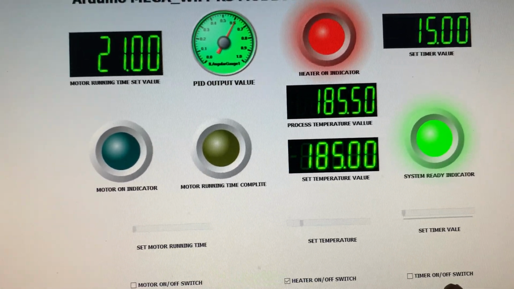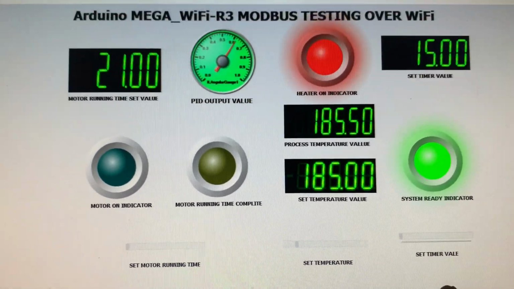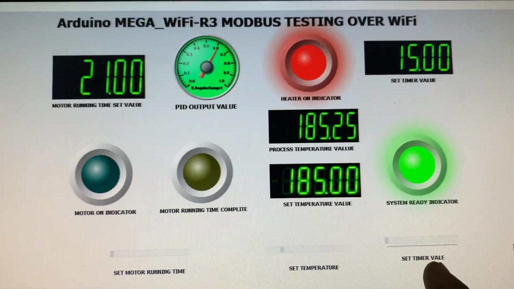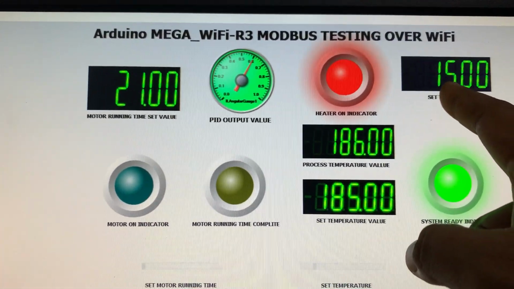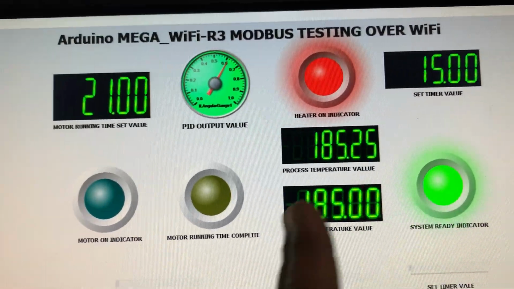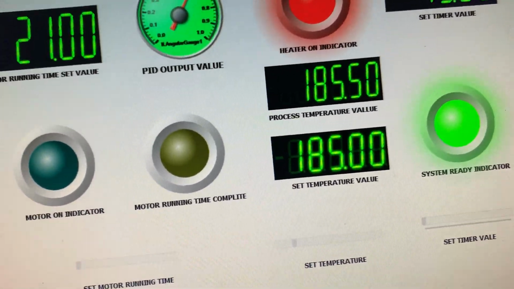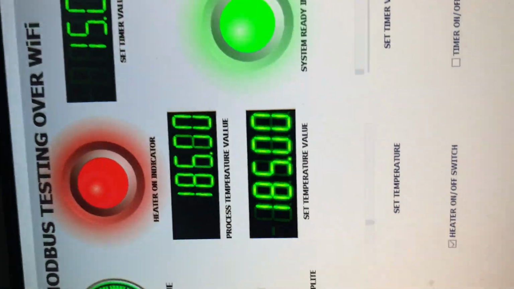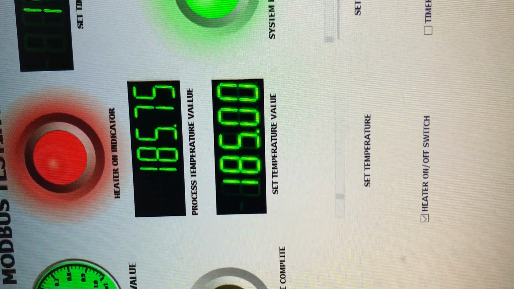Use a timer switch, an on/off switch, and you can feed the value. Actually here I already fed 15 seconds. This value is in seconds, and the next one is the temperature controller. So I'll show you everything. You can see the temperature controller like this.